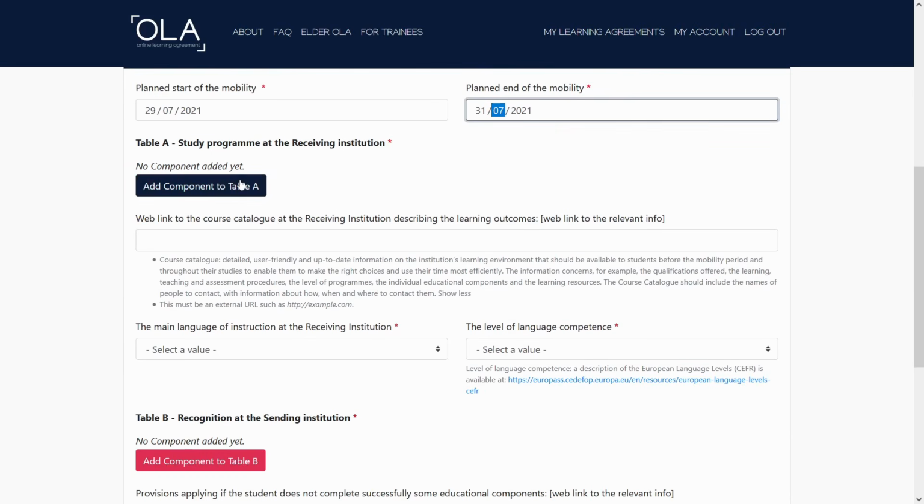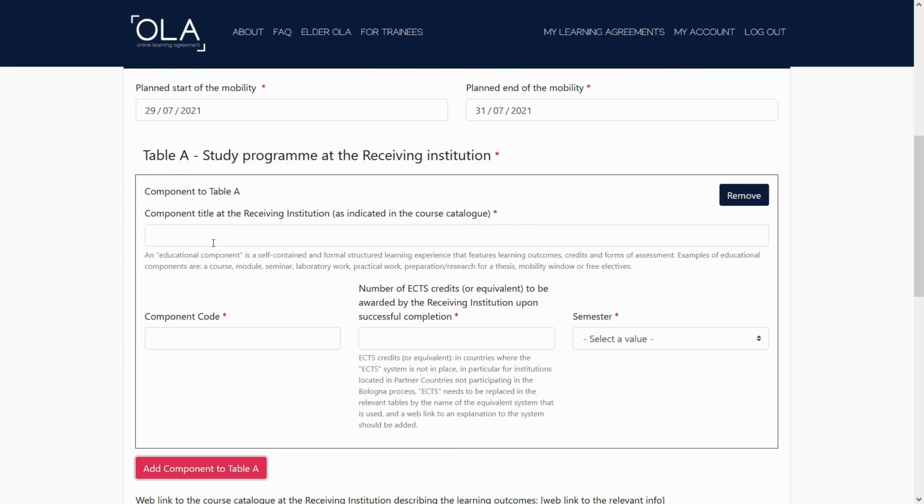And then you have to fill in table A, which are the courses you would take at your receiving institution. You can add them one by one as these boxes here. You need to write its title, its component code, the number of ECTS credits that you will receive or are expected to receive as part of this course, and in what semester it will take place.